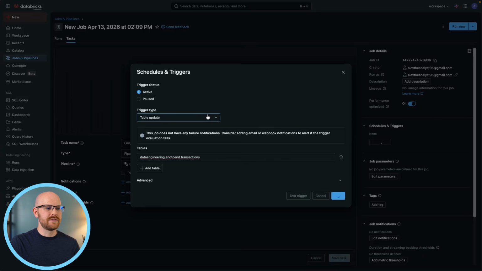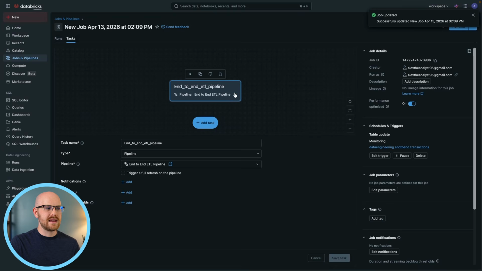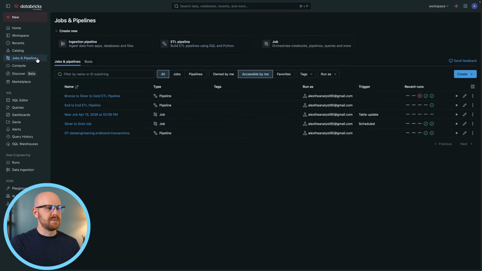It's going to kick off this right here. So now that we have that job updated and created, let's go back to our jobs and pipelines. And now we have a few new things in here. So right here, we have our end-to-end ETL pipeline. I should have named this job.